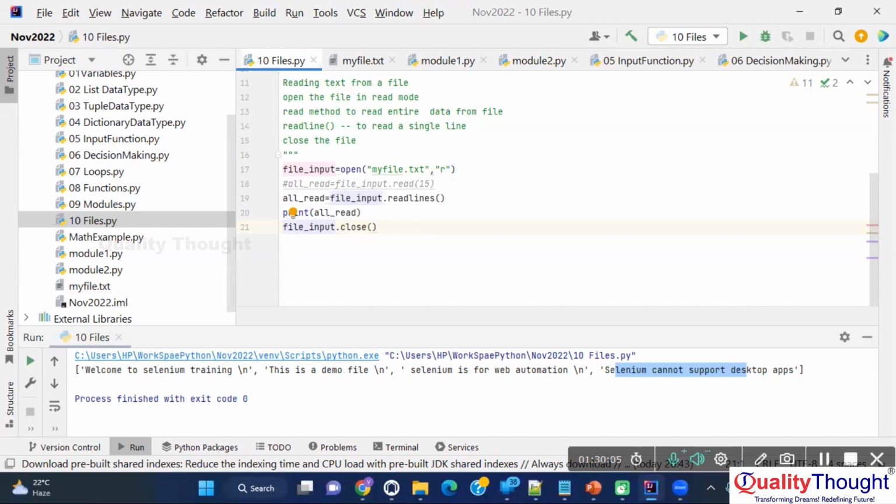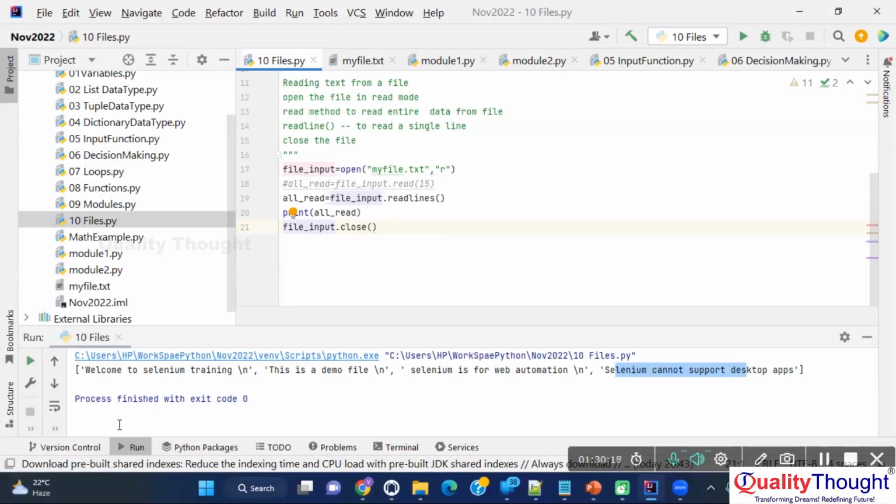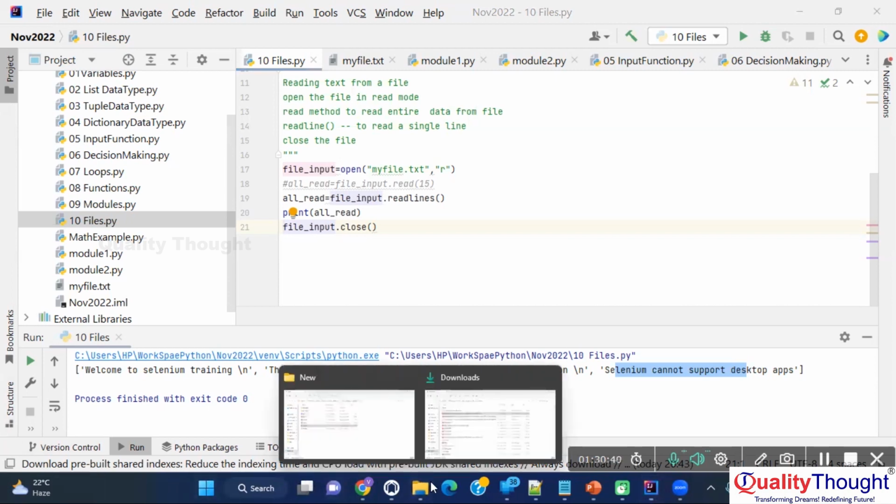But in an interview, they won't ask such simple questions like, can you tell me how you read a line? Or how do you write a line? They will give you some text, and ask you to count the words in a particular file. They'll give you a file and a word, and ask how many times that particular word is repeated.